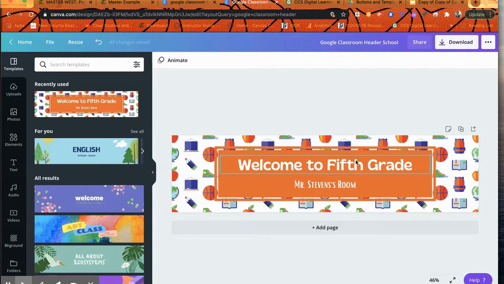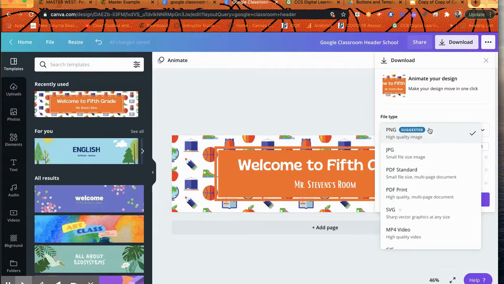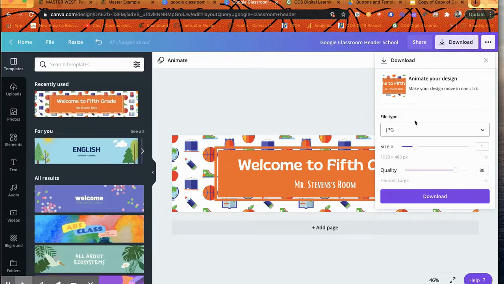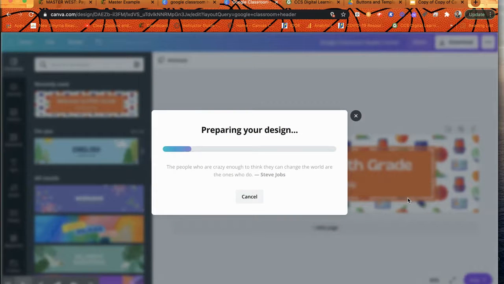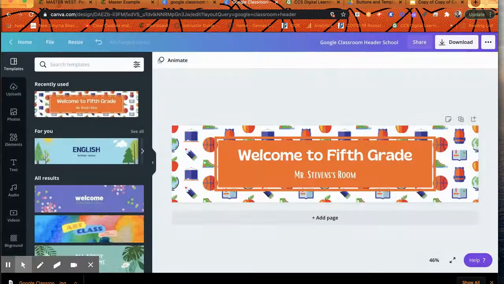I'm going to go ahead and get it how I want it, download it. You can do PNG or you can do JPEG. I typically go JPEG. I'm not quite sure why, but I do. And then just download. And it will download to my device. In this case, I've downloaded it to my device.